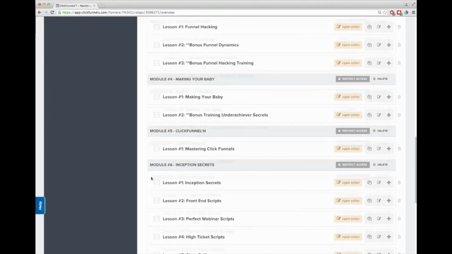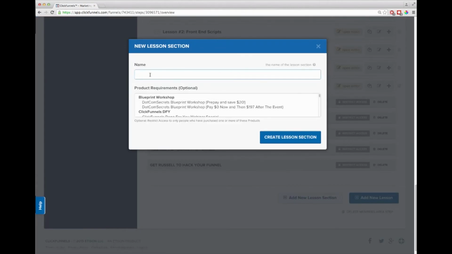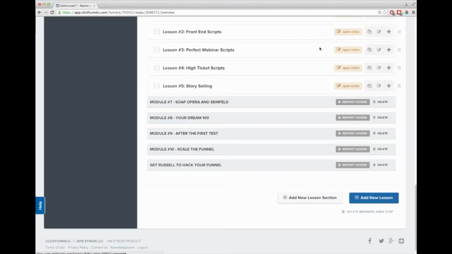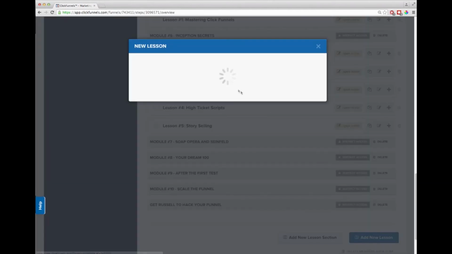Now check out how easy it is. I scroll to the bottom here. There's a button that says add new lesson section. So I added one called module 1, module 2. I just add these lesson sections really, really easily. I just title right here, module 1, and then I would save it. Then inside the module, I just add a bunch of lessons. So I added lesson 1, lesson 2, lesson 3. And you just quickly add the lesson.